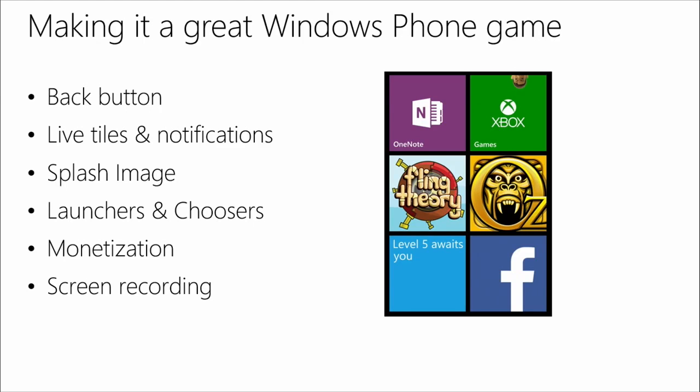Windows Phone, a lot of the same things. Back button, make sure that's handled gracefully. That is a platform feature that users expect to work. Live tiles and notifications, again, and a good splash image for my game. Launchers and choosers, which let you pick photos, launch websites, and offer good monetization models. And then screen recording. I can take screenshots of my game and share them out. Some of the newer services let you record clips of your game and share them. Not a bad idea, and that applies to any mobile platform, really.